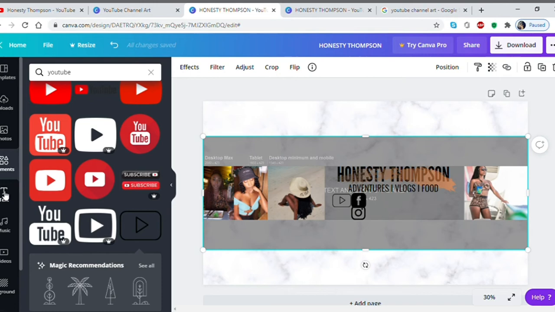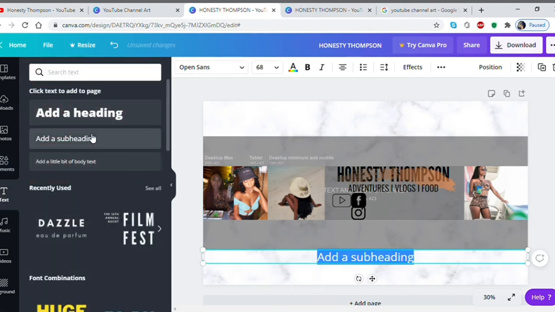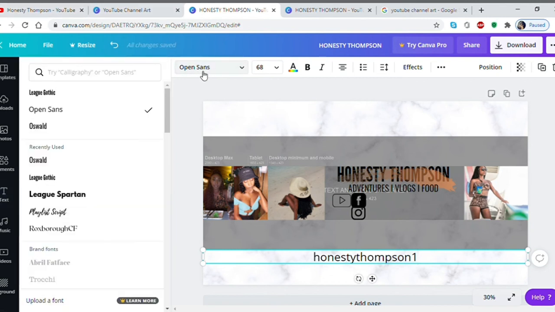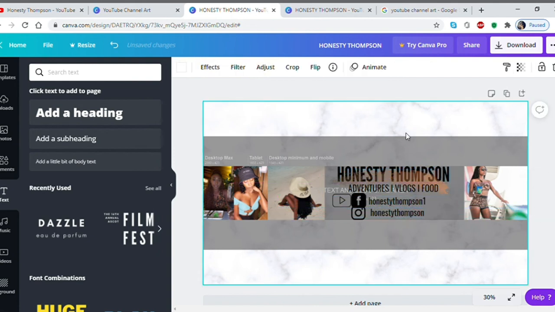Alright guys, so we're gonna go back to text, add a heading, and then I'm gonna enter my social media handle, which is Honesty Thompson 1. I'm just gonna add that beside all the icons using the same font, Oswald. And then I'm gonna copy and paste, which is Ctrl C, Ctrl V, and add my Instagram handle below as well. Alright guys, so the final step and then we're finished.